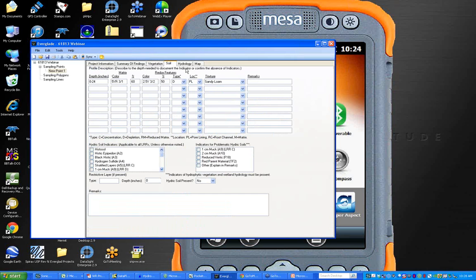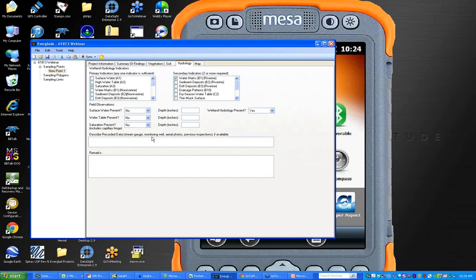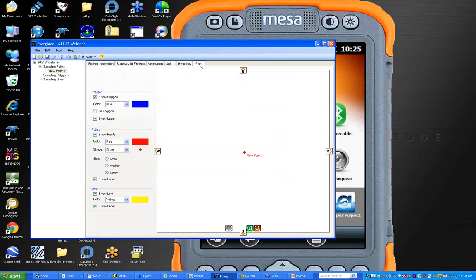The same thing with my soil and hydrology data too. So if you wanted to add any additional comments or remarks, check any of the hydric soil indicators or the problematic hydric soils, you can do that at this screen. And the same thing with the hydrology screen. Check to see if there's anything else that needs to be added here. And you can see a map of all of the places that you collected data.